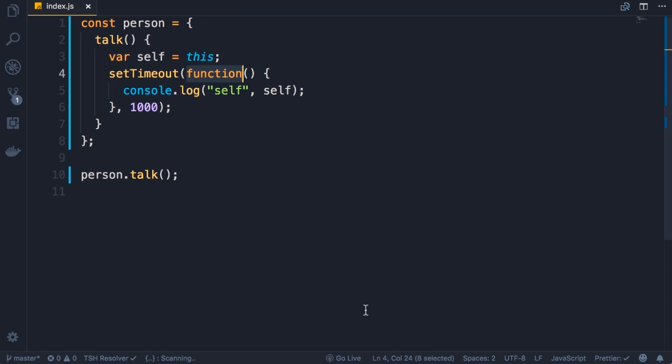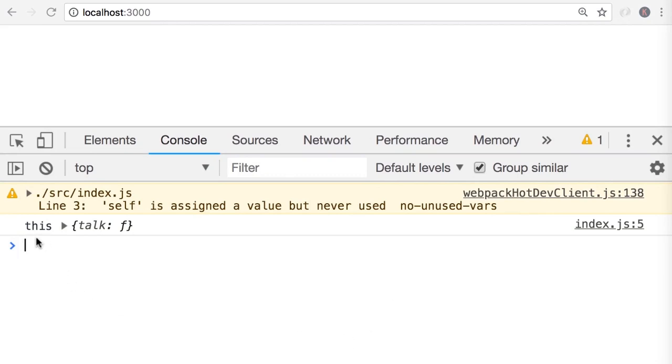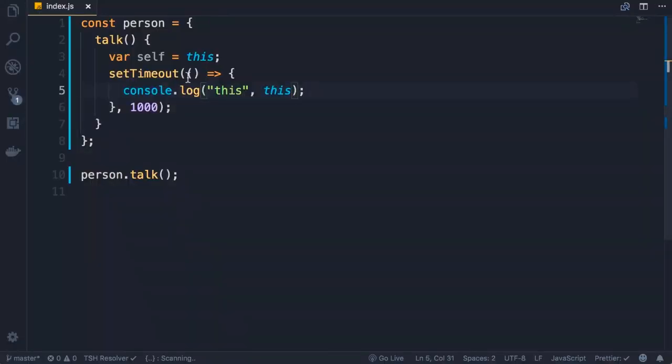Let me show you. So I'm going to change this to an arrow function and revert this back to this, right? Save the changes, back in the console. You can see this returns a reference to the person object. In other words, here in this callback function, because we have used the arrow function syntax, this is not reset. Instead, it inherits this in the context in which this code is defined. So this is what I want you to take away. Arrow functions don't rebind the this keyword.